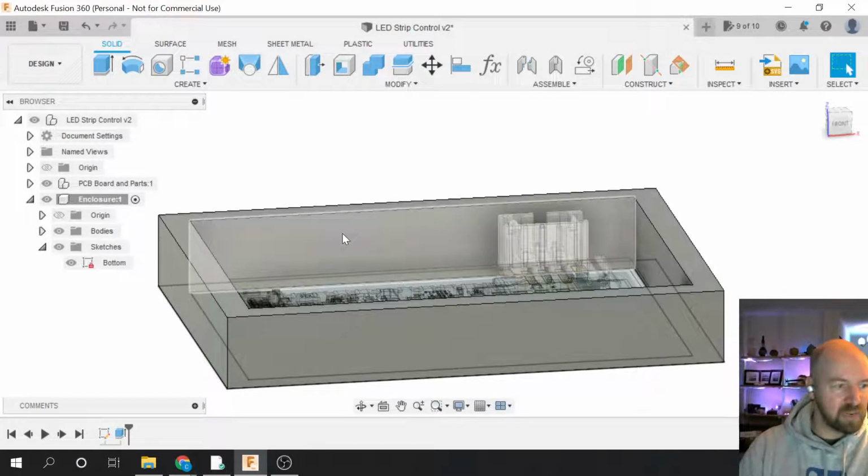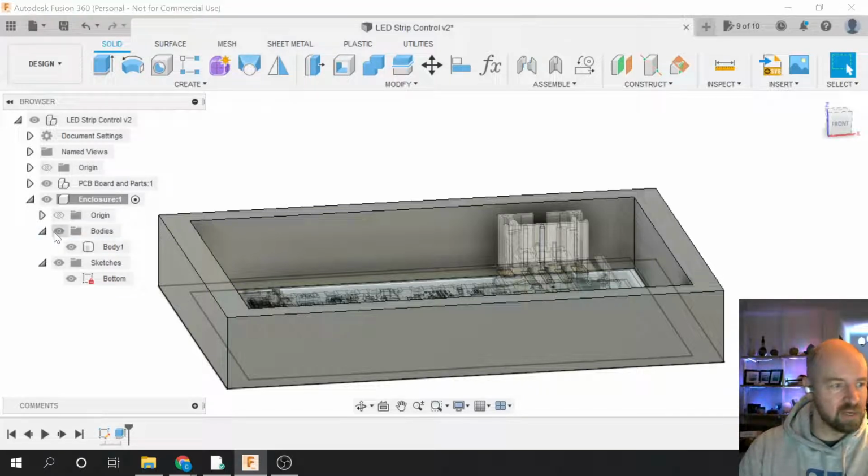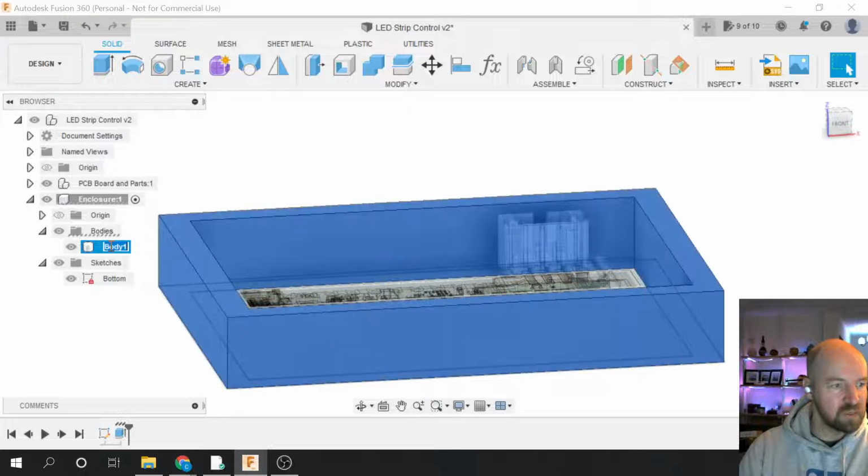All right, we've got a bodies folder, and because I like keeping up with naming, we're going to go ahead and look inside of that bodies folder, and we're going to name that body. This is the box. We're making a box.